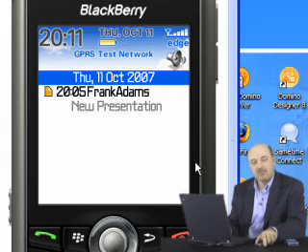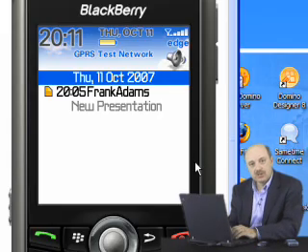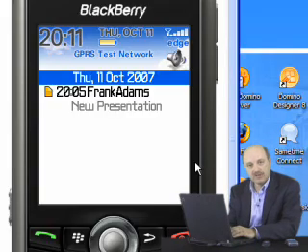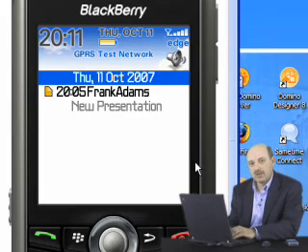Again, the capability of being able to get access to your Notes and Domino mail, no matter what kind of device, is a standard feature of our Notes and Domino 801 infrastructure.